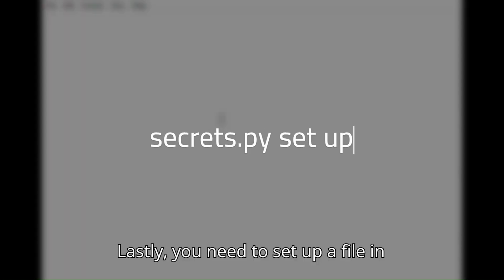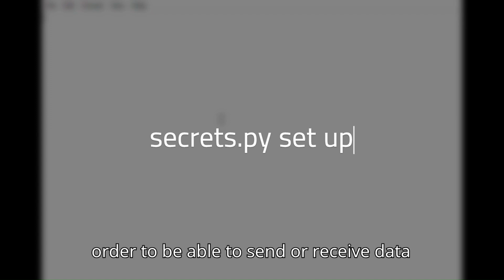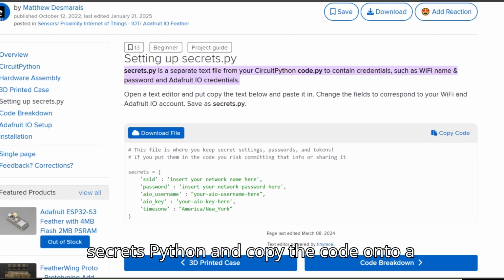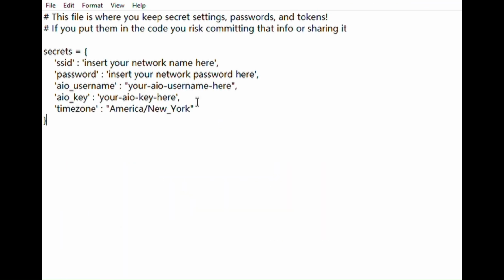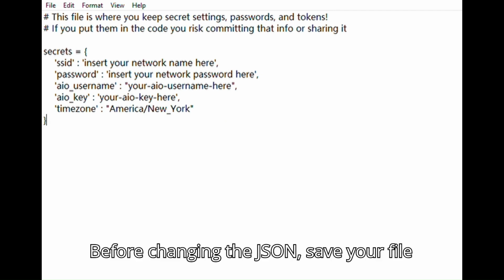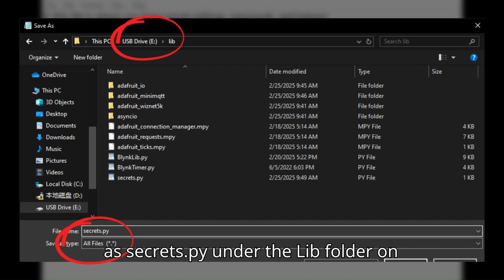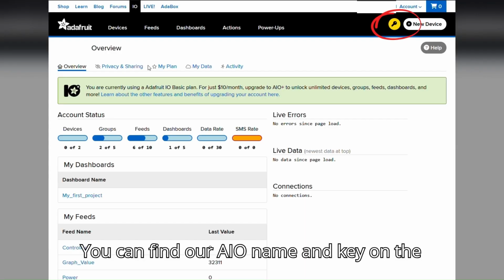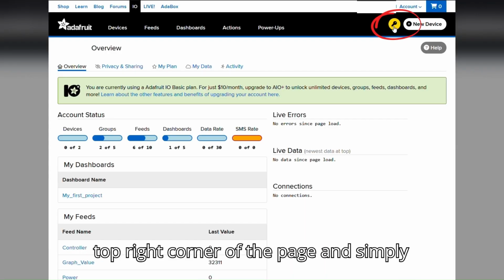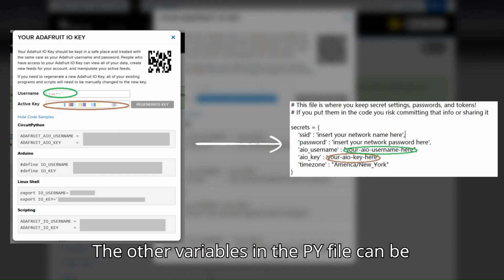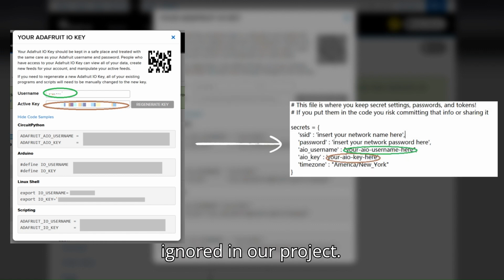Lastly, you need to set up a file in order to be able to send or receive data from your dashboard. Click the link in the description about secrets.py and copy the code onto a text file. Before changing the JSON, save your file as secrets.py under the lib folder on your microcontroller. You can find your IO name and key on the top right corner of the page and simply copy the corresponding details from the website to your secrets.py. The other variables in the py file can be ignored in our project.